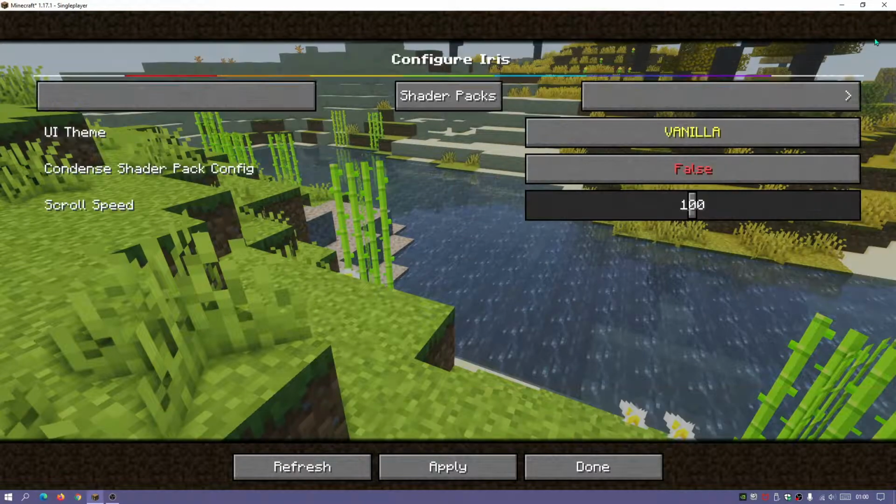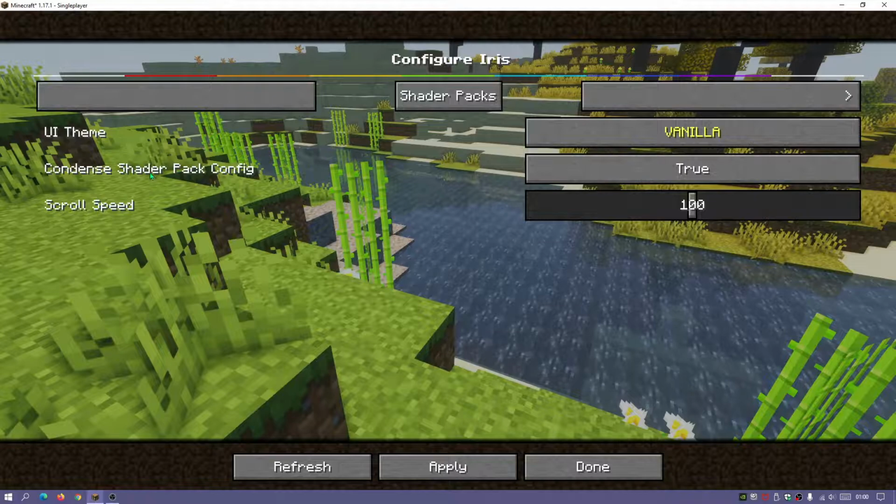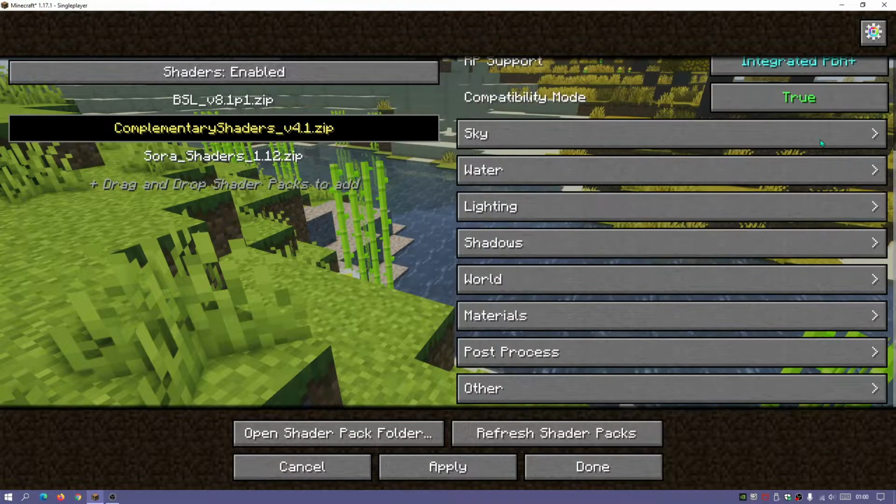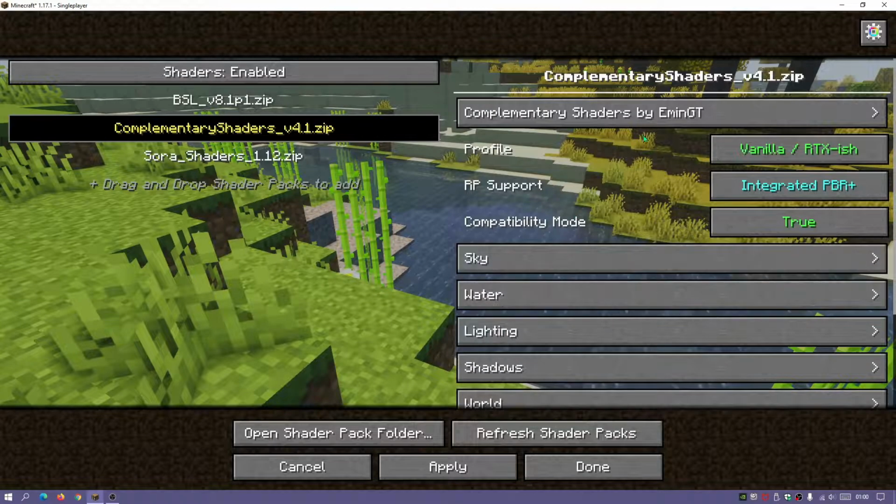So I'm going to select the true option for condensed shader pack config there and apply that and click on done. So everything is more compact and you can see it quickly and easily. As you can see, I've got complementary shaders selected here, and the profile currently is the vanilla RTX-ish profile, as you guys can see there.